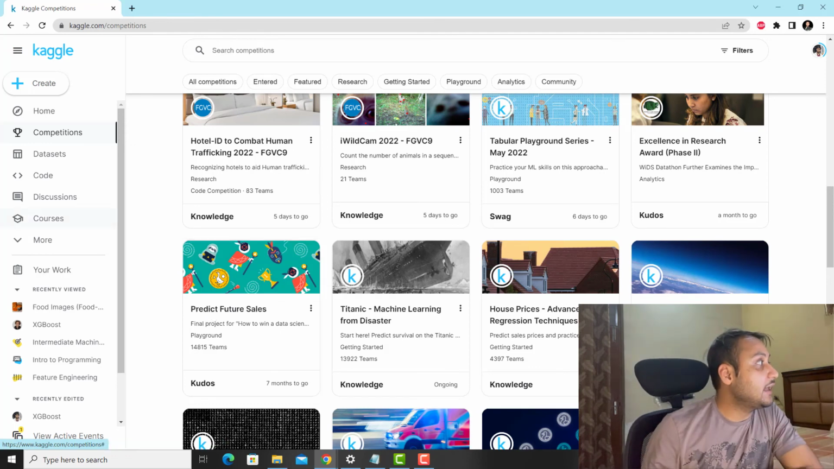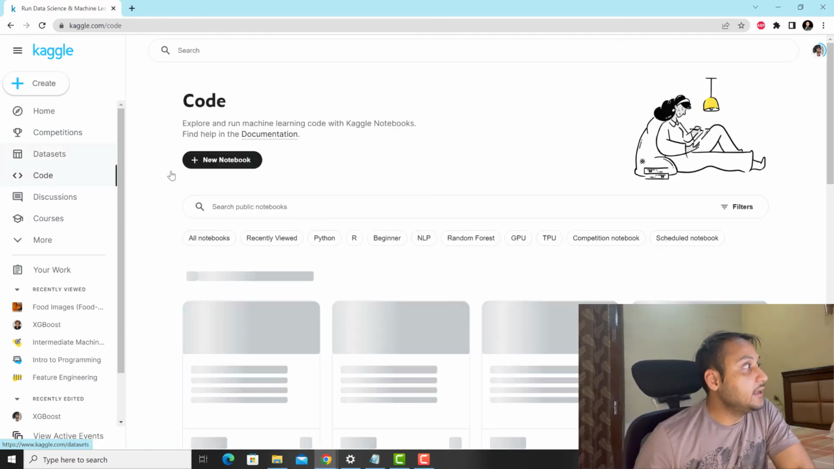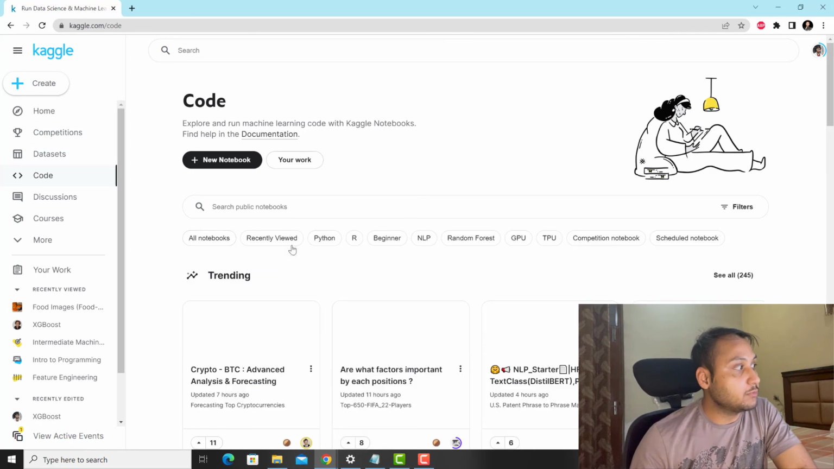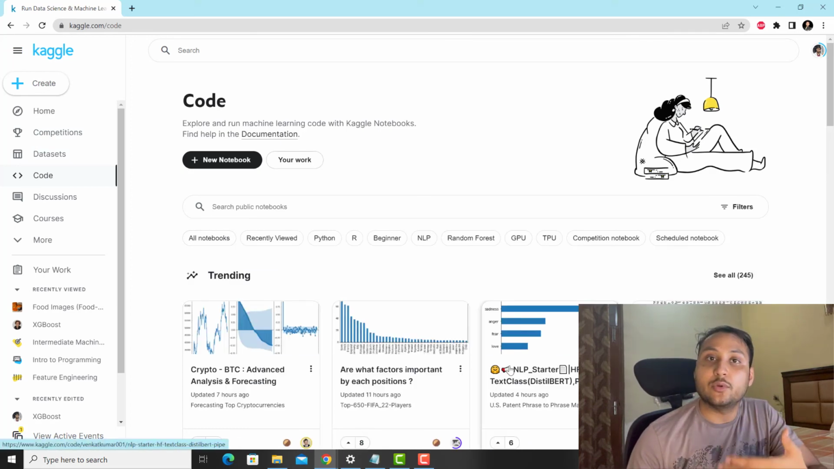Now the next thing we have is the code, right? Here you will have the different notebooks posted by people, so you can start exploring the code of different people. So in short, Kaggle as a platform can enhance your learning through the various things that it offers, and I would highly recommend you join Kaggle.